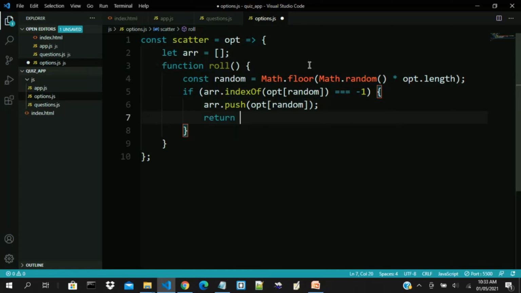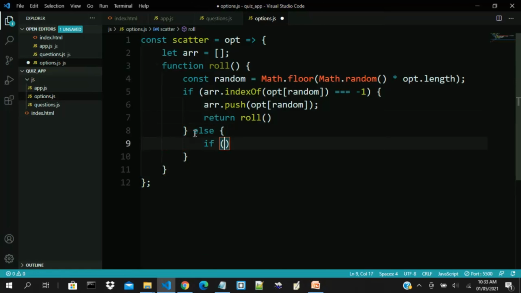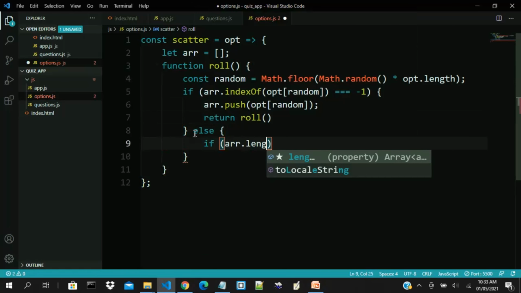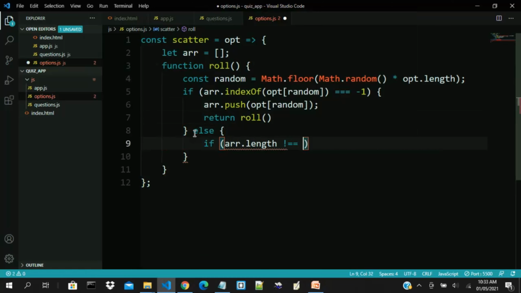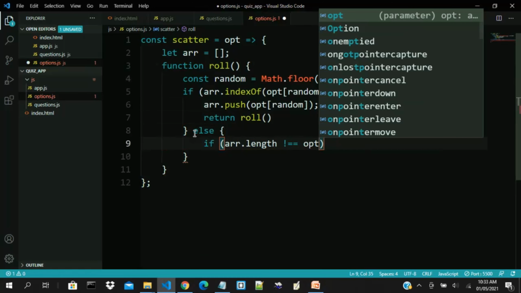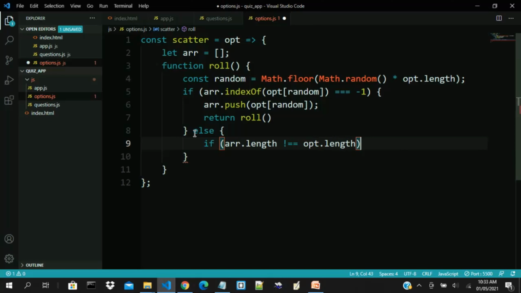So we have return roll. Return roll means this recursion records the result after doing this. What happens is that, if this is found, then we put an else statement saying if the array.length is not equal to the length of the array being fed into this function, then it should roll this function again. So we call it roll.